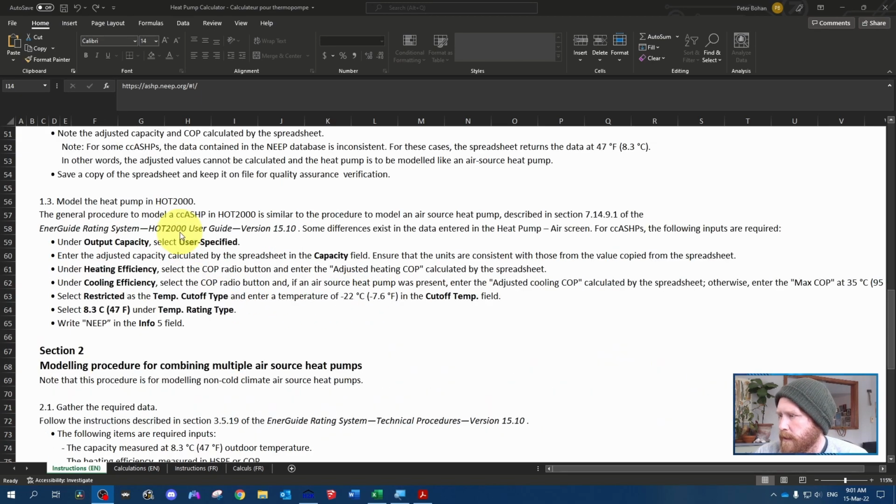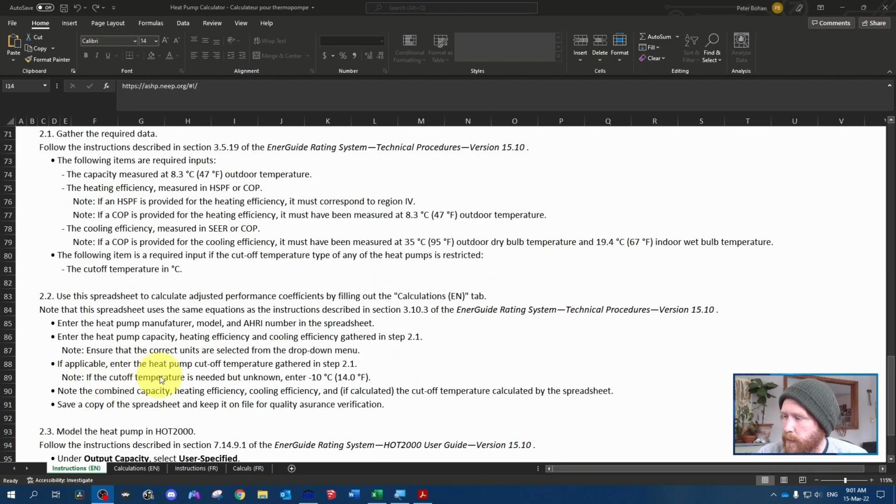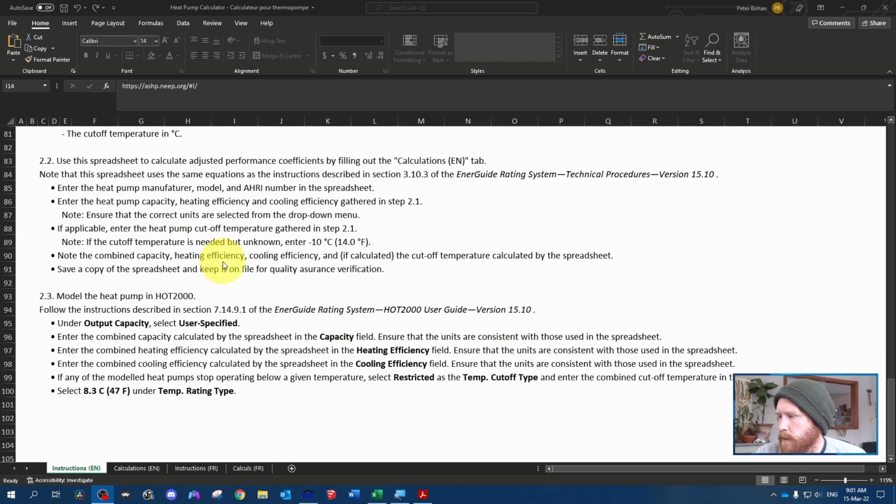normal heat pump. And then down under section two, this is the instructions for combining multiple air source heat pumps. So if the cutoff temperature is needed, and it will be if it's a non-cold climate, but unknown, then enter negative 10 degrees Celsius for the default value. So if you can't look up what temperature the heat pump is rated down to provide heating, then you want to just enter negative 10 degrees. And that's pretty much it for that.